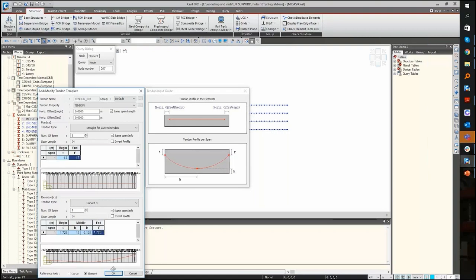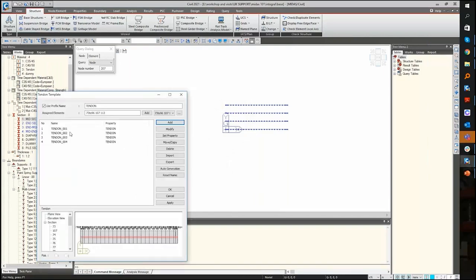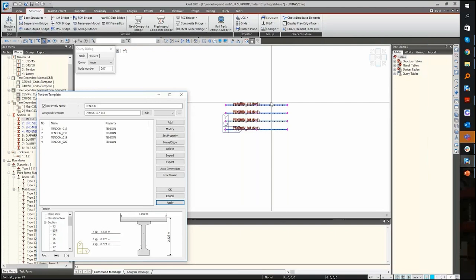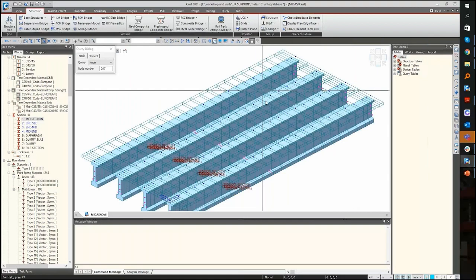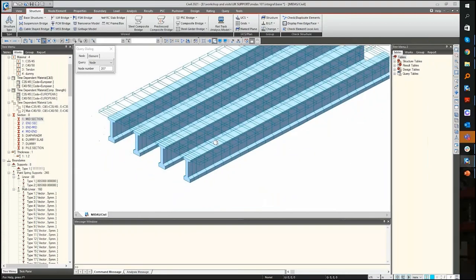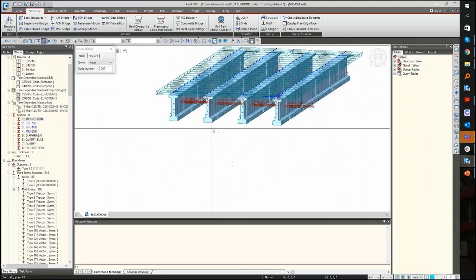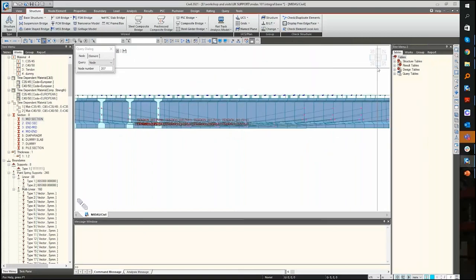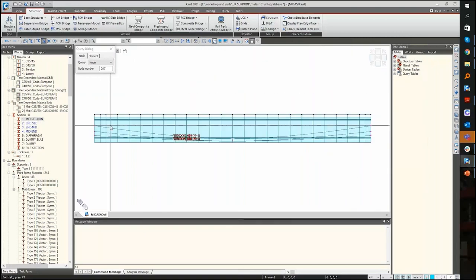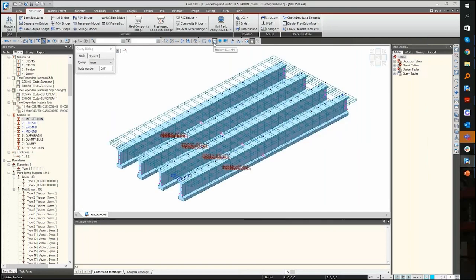Okay, so like this, I have defined all four tendons. You can see now, let's apply this on my bridge. Now, if you can see, these tendon profiles have been applied to your bridge. Like this, you can apply your tendon profiles. So using the tendon template, it becomes quite easy to define these tendon profiles. Okay, now I will just activate all.